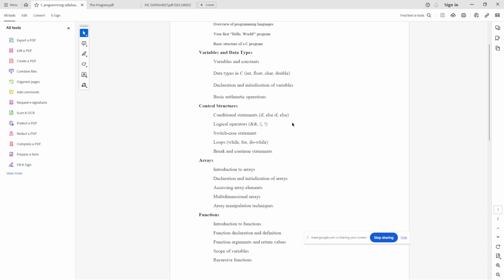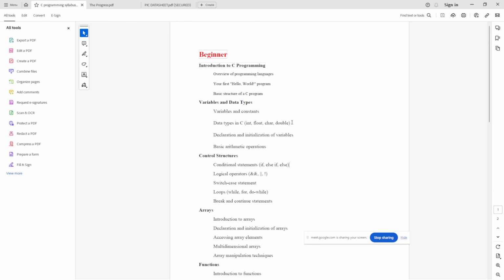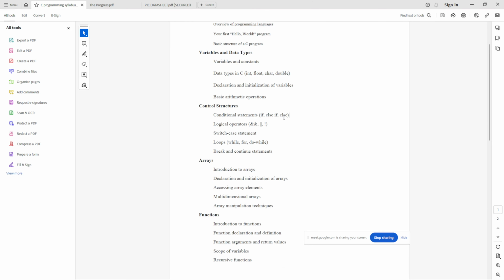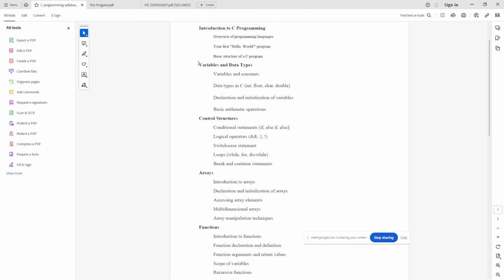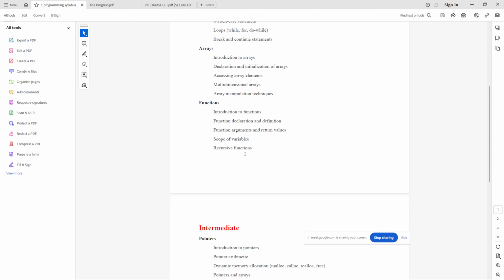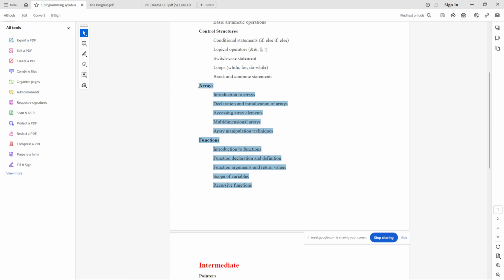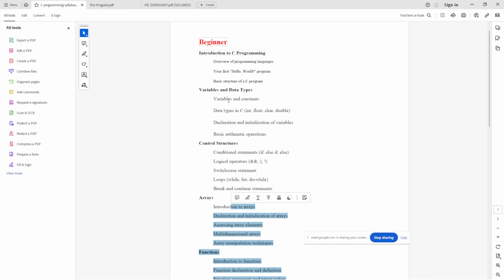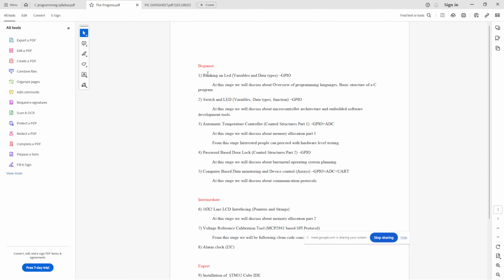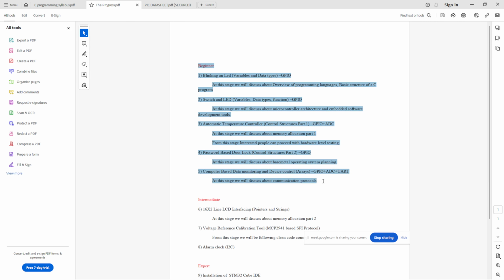This is my plan for this course. As a beginner, we are going till functions. Till functions we will learn as a beginner. So what will we be doing as a beginner? We will be doing all these steps to become a good beginner.